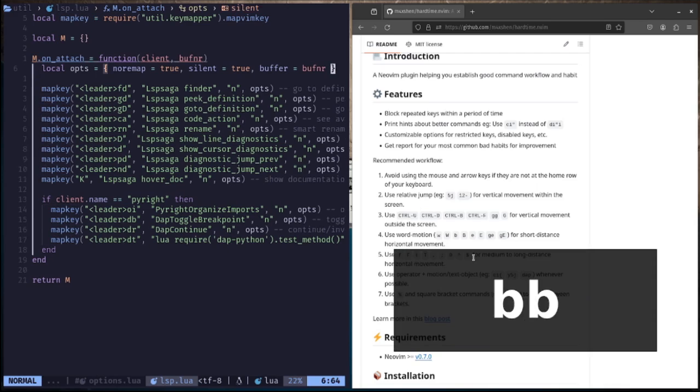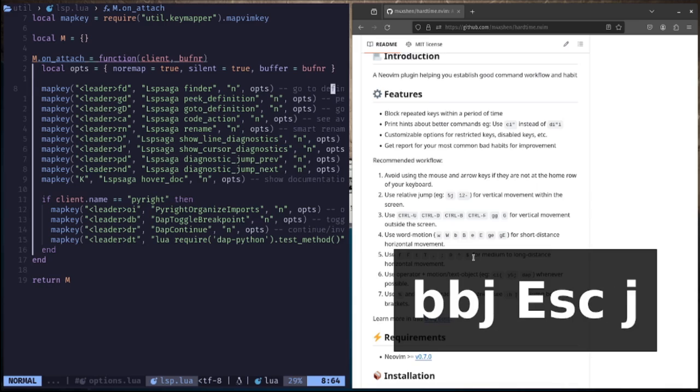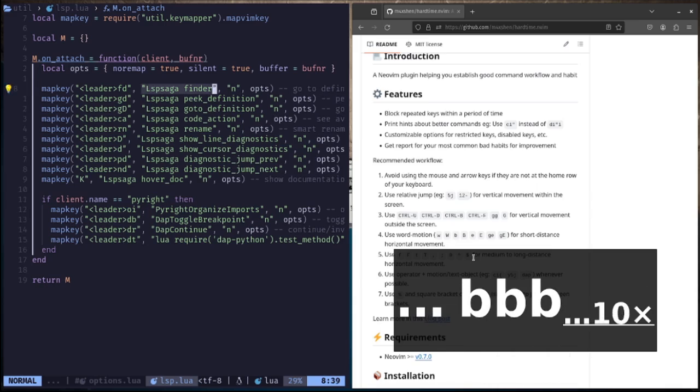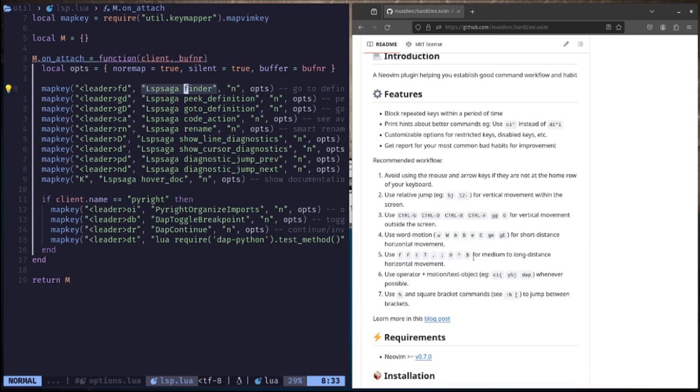Now, the next one that I want to show you is, let's say you're like, Rad, you're telling me stuff that I don't know. Fair enough. But one thing that I always fall into the habit of doing is, say I want to change this word, right? And instead of saying LSP Saga Finder, it should have been LSP Saga Seeker. I don't know, just as an example.